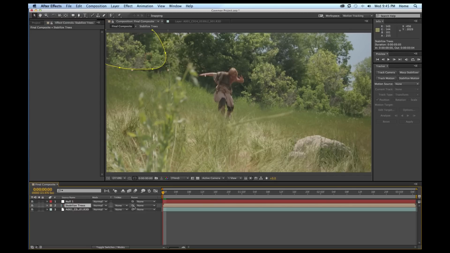I'm going to go down here and you'll see this little parenting function here of the stabilized tree. I'm going to parent that by doing what's called a pick whip to the null object. I'm going to grab that and drag it over to the null, highlight the null, see that little path there, let go, and now this clip is parented. Make sure you go to the very beginning of your clip to do this, and to home.